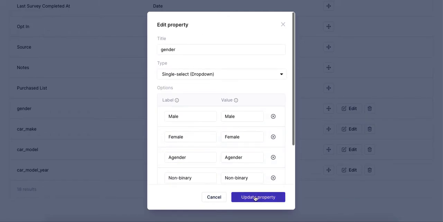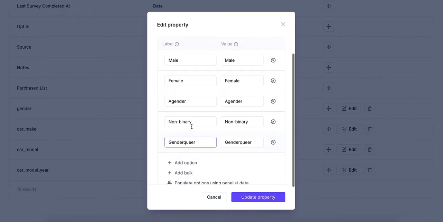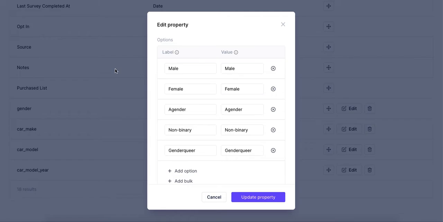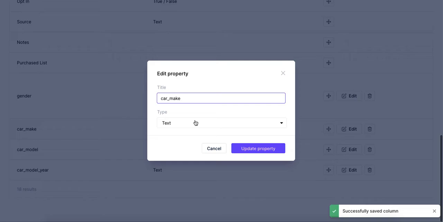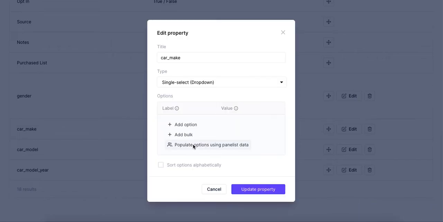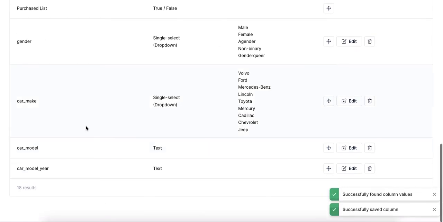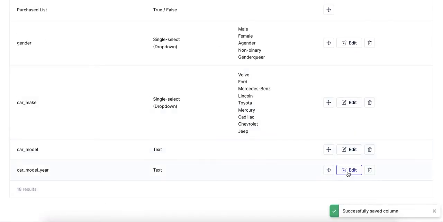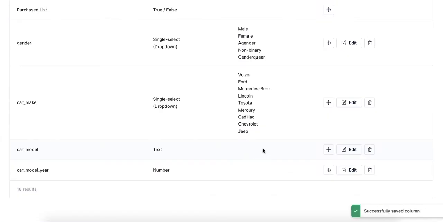So that's all you have to do. If you have male misspelled, you can keep the misspellings and then do a bulk update in the panel, in Panelfox, and then delete the misspelled one. So let's update this property. So now it's a drop down. Let's do the same for car make. We'll do a single select. We'll click populate. We have all of these now. We'll update this. And then let's leave car model as text. And then let's change car model year to a number. This will give us nice before, after, greater than, is between filtering.